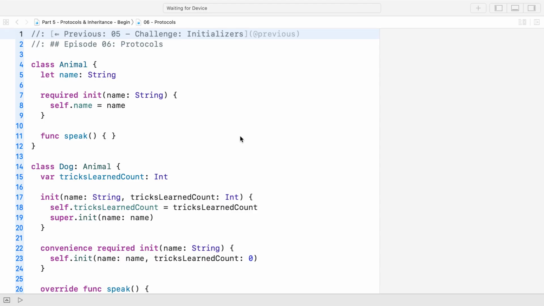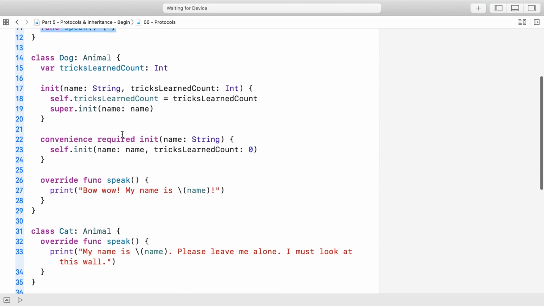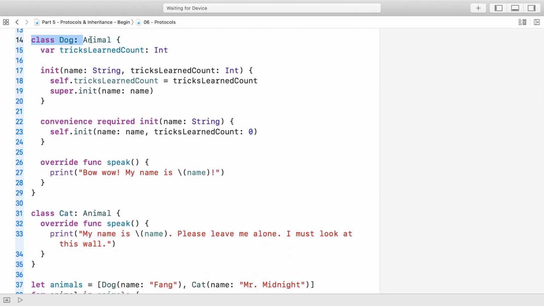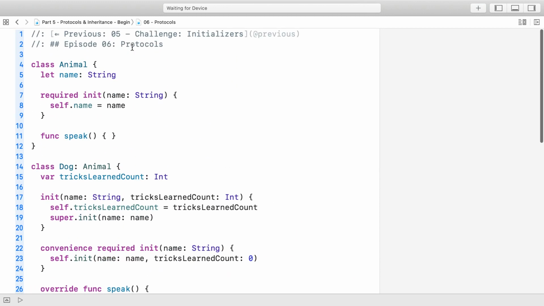This starter code begins with what we just wrote in the challenge on initializers. Animal is what you'd call an abstract class. It's not meant to be instantiated directly. You can tell that because the speak method doesn't do anything. It just requires that all subclasses can speak. It's assumed you'll override that method to provide something appropriate for each concrete animal type, like Dog and Cat. Let's turn Animal into a protocol, and we'll see that abstract classes and protocols have a lot in common.